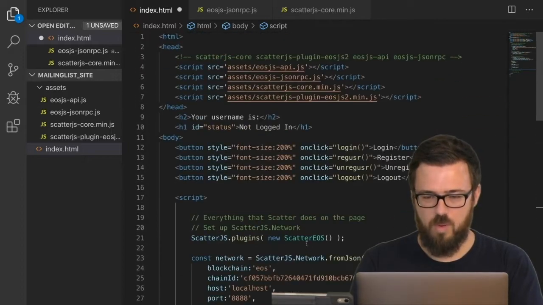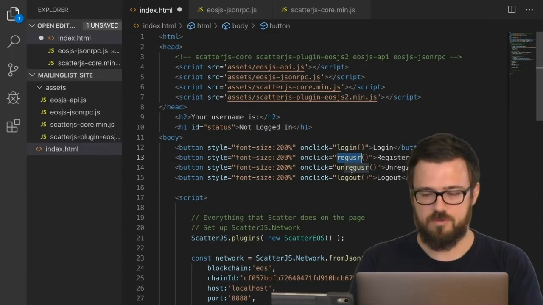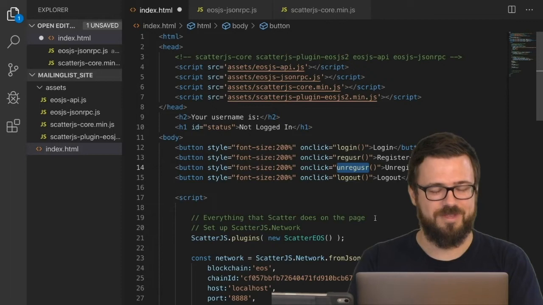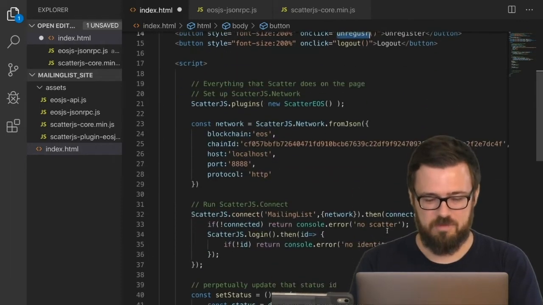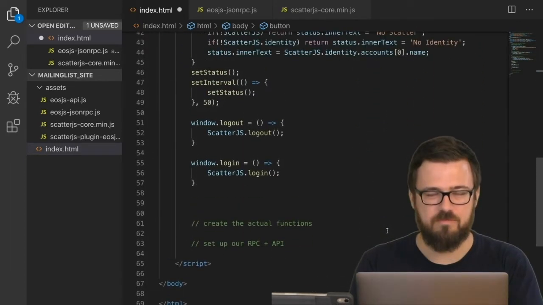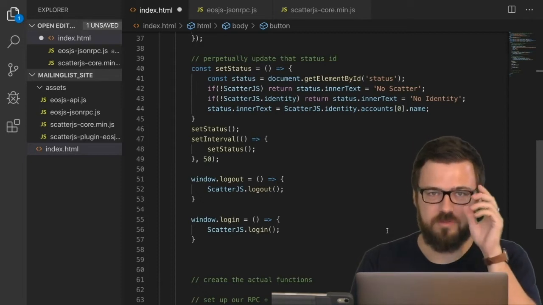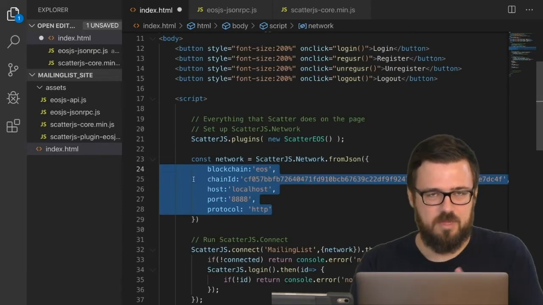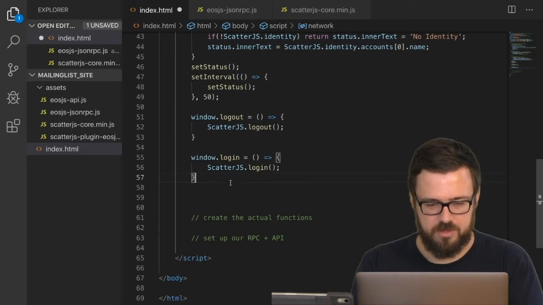Now we just have 2 more functions to implement, register user and unregister user. Of course, these are going to be more complicated because we have to actually pass some information to the blockchain. We haven't done any of that yet. We've been logging in with Scatter identity, but we haven't done anything related to the EOS blockchain itself.